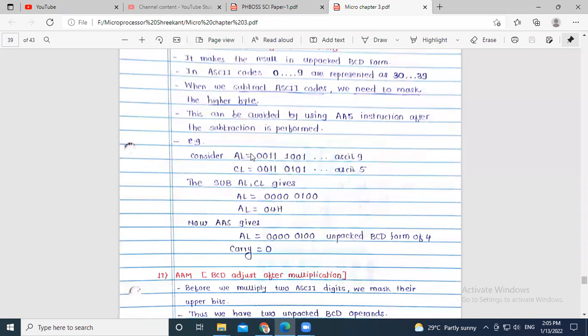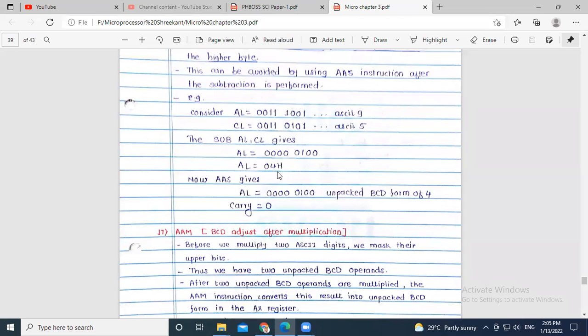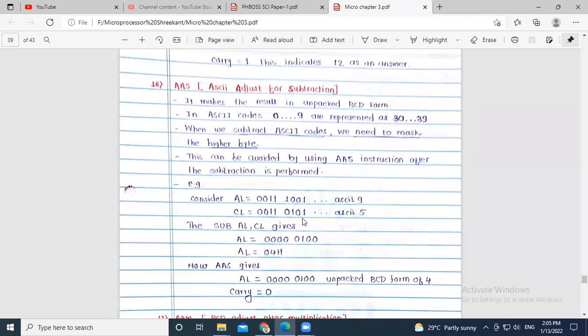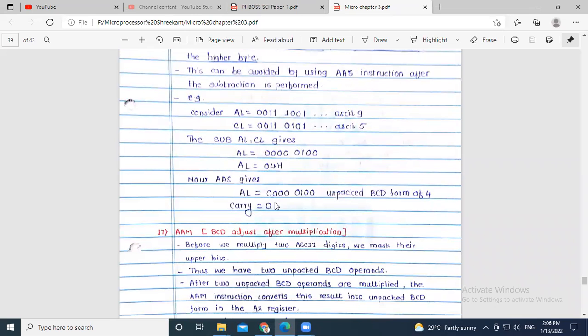In the same way, consider AL is this value, that is 1001, which is a 9, and CL is this value, that is with the ASCII of 5. So subtraction of AL with CL gives this value 4, that is 9 minus 5 is 4. But now AAS, the ASCII adjustment for subtraction, gives 04 with 0000 0100, the unpacked BCD form of 4, and the carry is going to be 0. We just have to use the scientific calculator for these calculations, and you will get this answer.